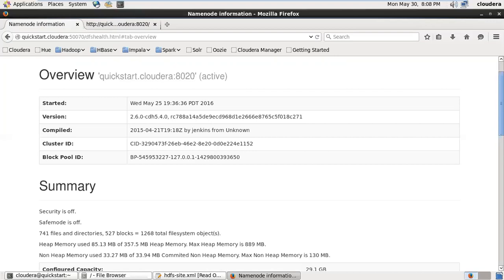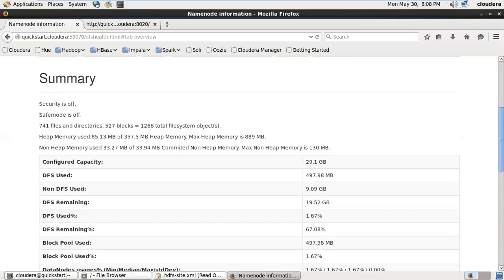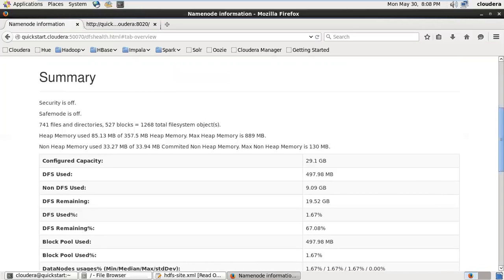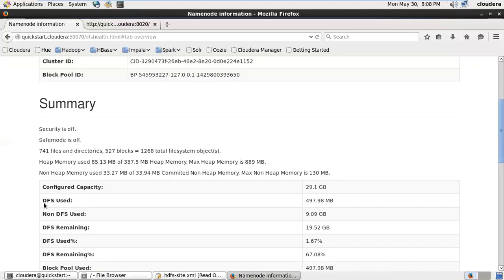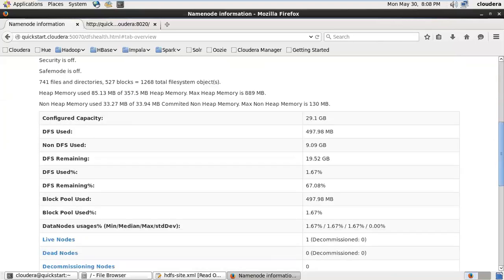It gives you the summary of your HDFS health status, like whether security is off, or safe mode. I didn't talk about safe mode yet. We'll be talking about it slowly. And what is the configured capacity? How much of the distributed file system is used? How much is not used? And the percentage of utilization, all that stuff. So this is the summary of the file system.